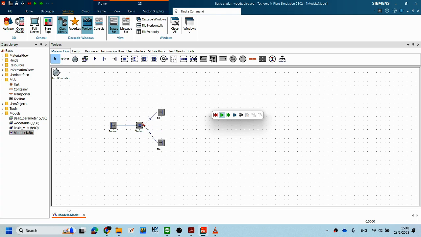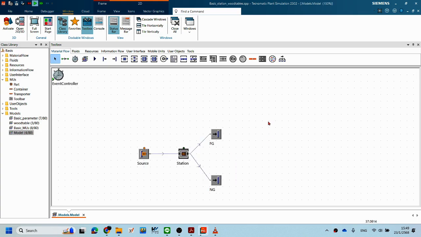Okay, you see this, look at this, right? Let me scroll and zoom in. Look at it again. You see, this is the LED, right? This shows the status of the machine, the status of the station.